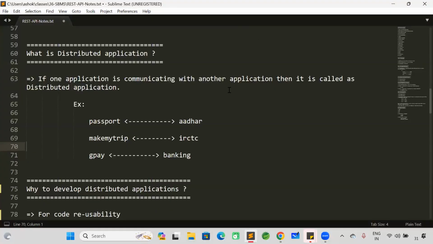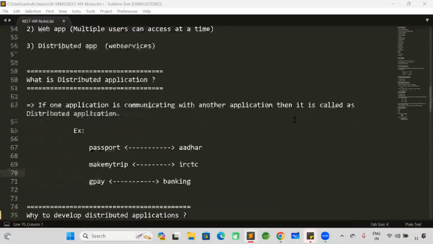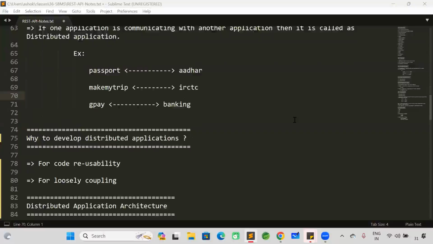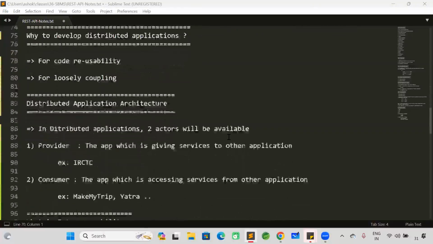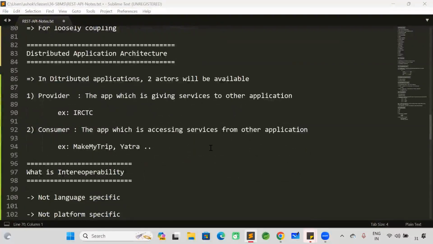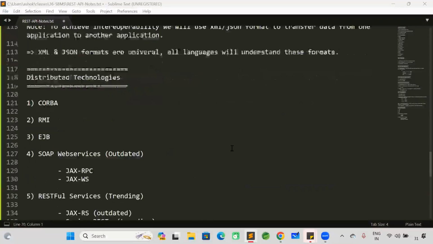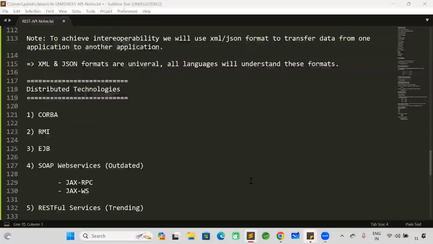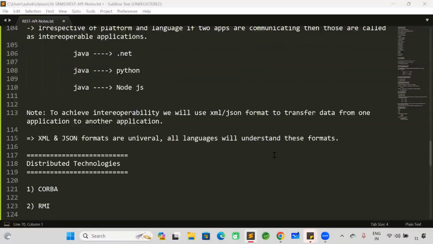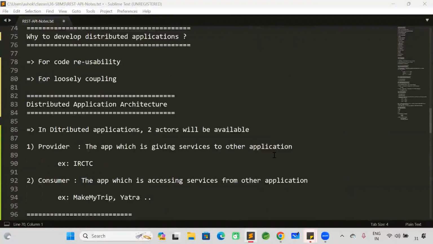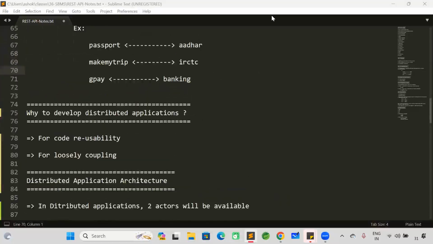Fine, guys. So with this we understood what is a distributed application, why we need to develop distributed applications, what is distributed application architecture, what is interoperability, and what distributed technologies are available. I'm repeating: if one project is communicating with another project, it is called a distributed application. The main reasons to go for distributed applications are to achieve code reusability as well as loose coupling.